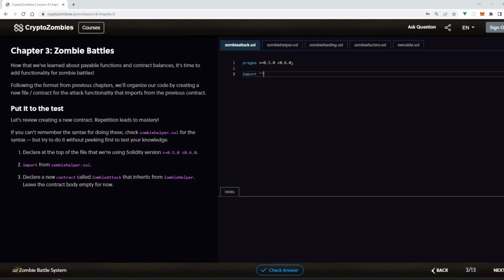Now import zombiehelper.sol. Now create a contract ZombieAttack inherited from ZombieHelper.